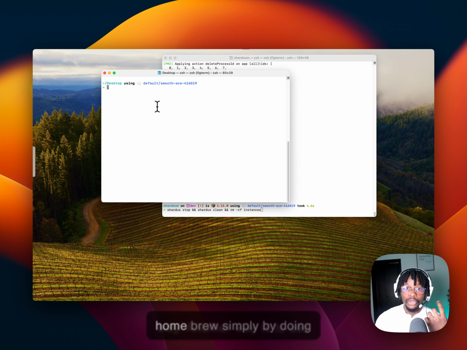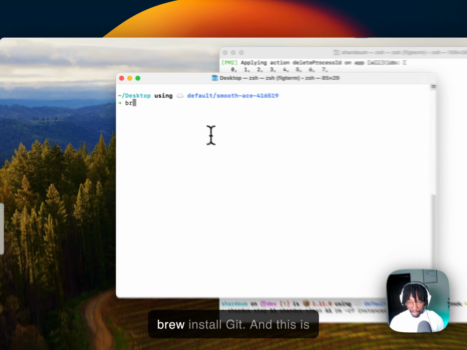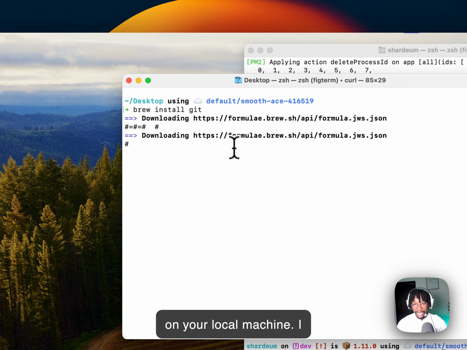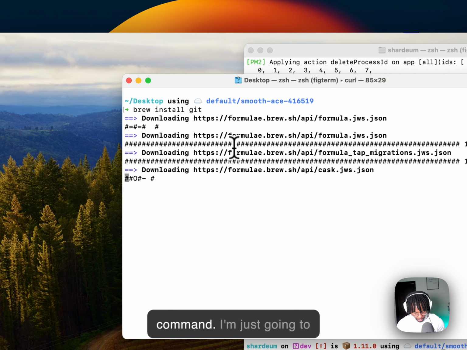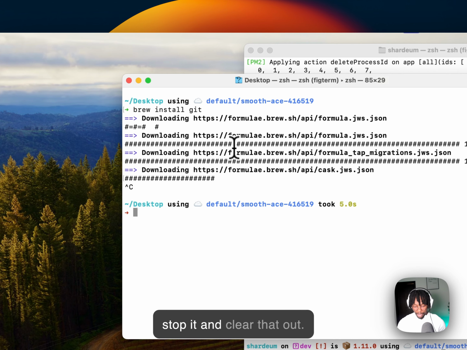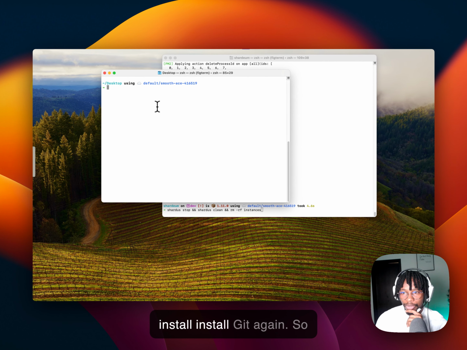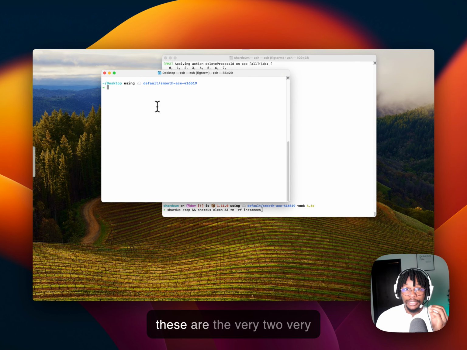Another way is to use Homebrew, simply by doing brew install git, and this is going to install Git for you on your local machine. I already have Git, so I'm not going to finish this command. I'm just going to stop it and clear that out because I do not want to install Git again. So these are the two very easy ways to install Git on a Mac.